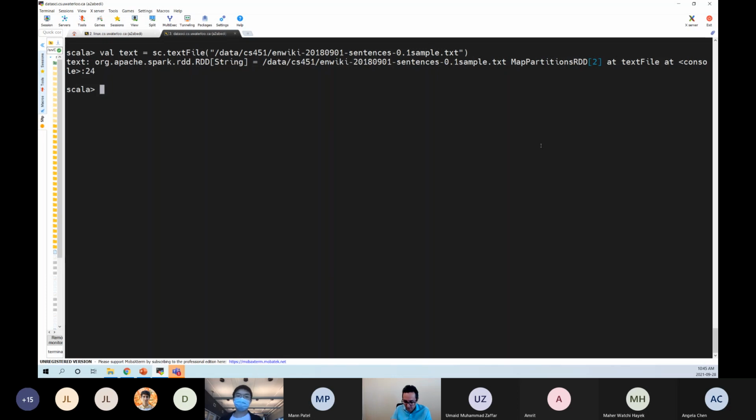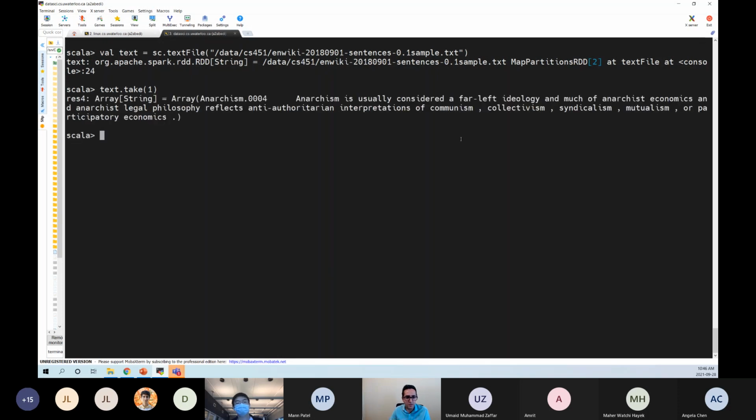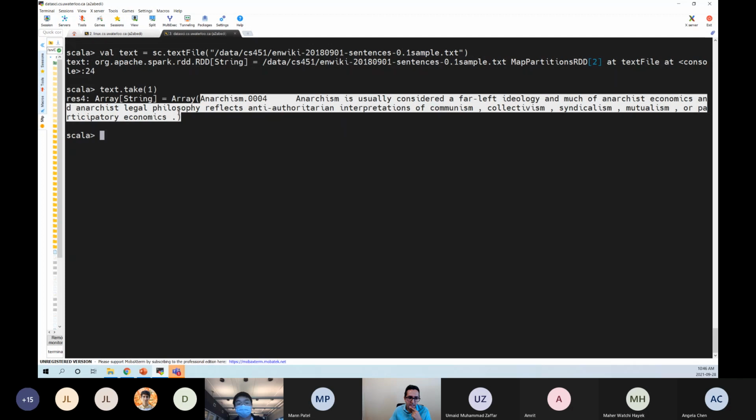Now what we can do is, not text.collect, that is stupid. We do .take to see what we have in the file. If I take one, this is a text file, so each element is a line. This is what we got. The result is an array of strings, and we have only one element because I only took one. This is the first line in that file.